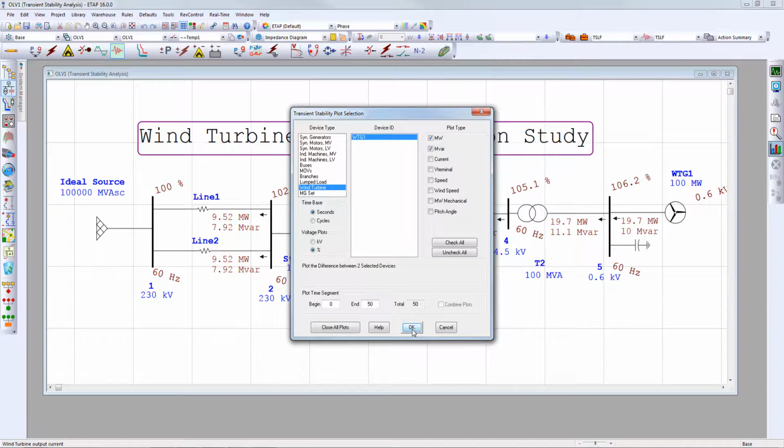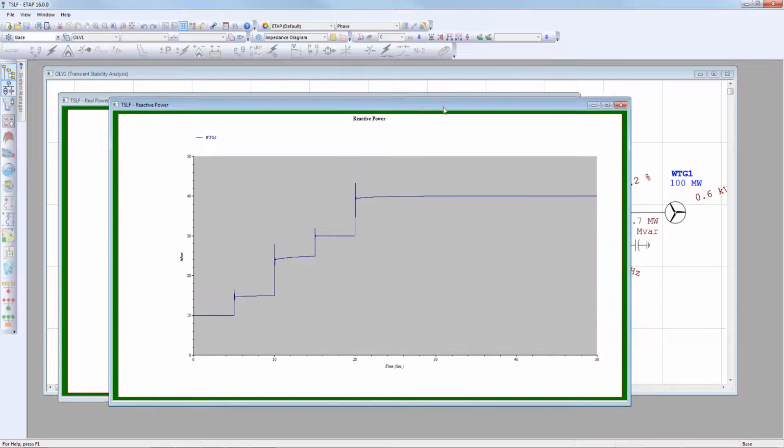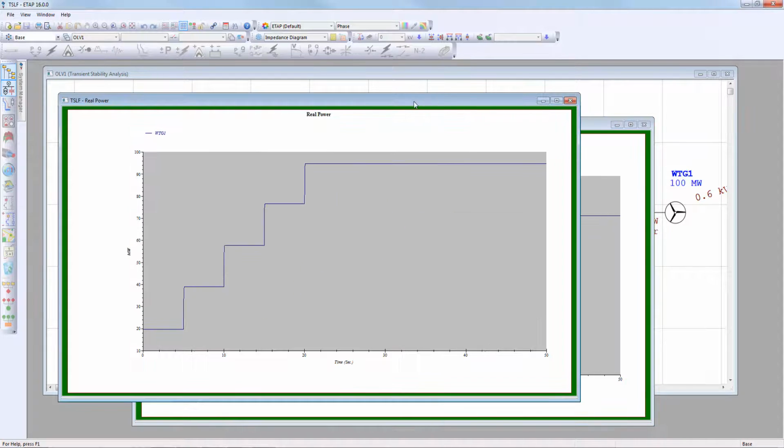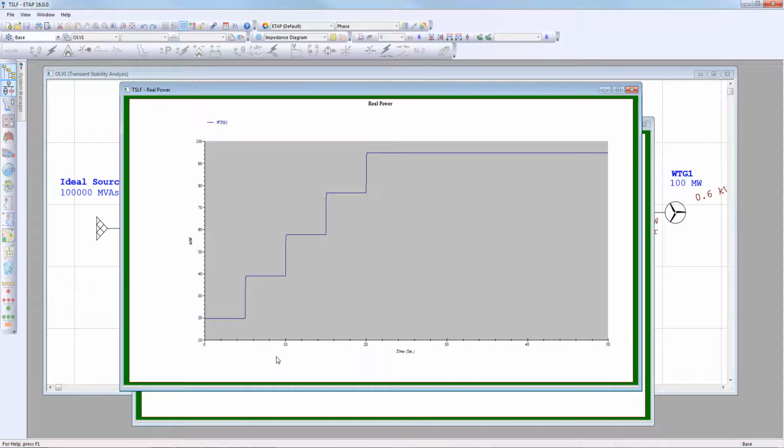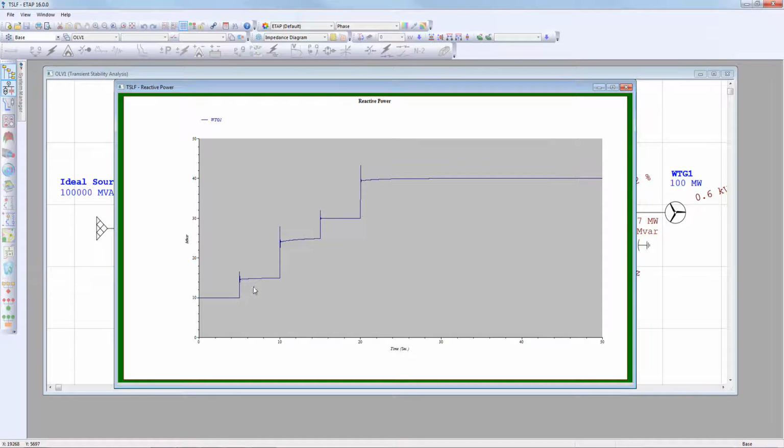We can look only at the active and reactive power output. Indeed, we can see that as the controller steps up the power injection from 0.2 all the way up to near 100% active power, we can observe that the reactive power output generated by the inverter finally meets the final required value of approximately 40 megawatts.